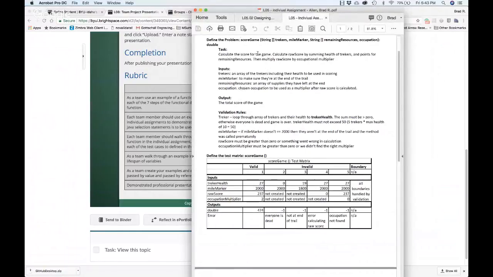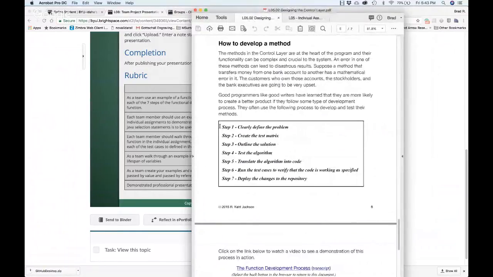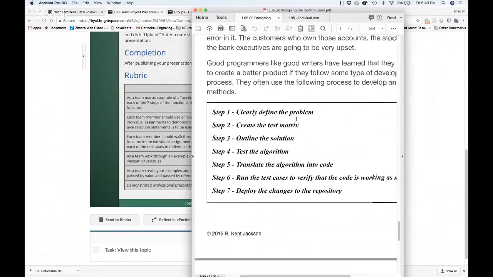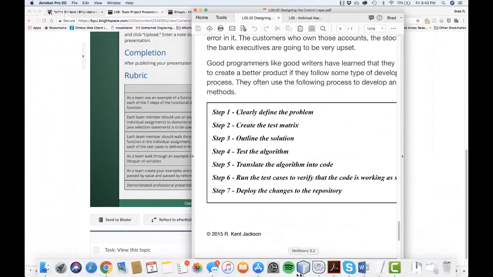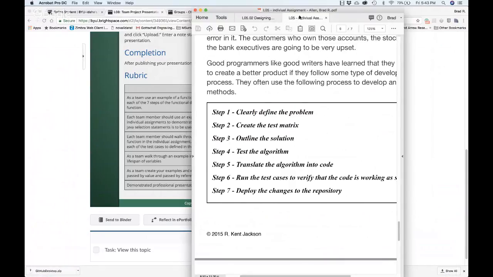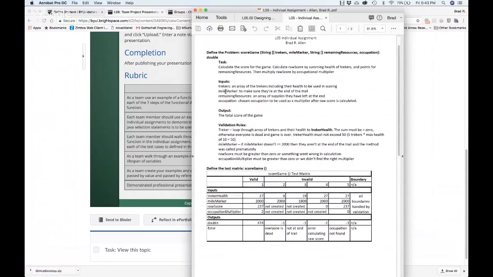Okay, so back in chapter 5, here are the steps of the development process. Clearly define the problem, create the matrix, outline the solution, test the algorithm, translate it into code, run the test, deploy it. So let me just pull up NetBeans, and actually I'll show you this document. Here's how I'll just use the score game function for that.